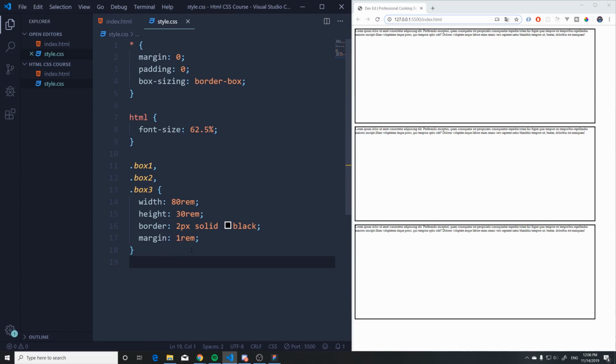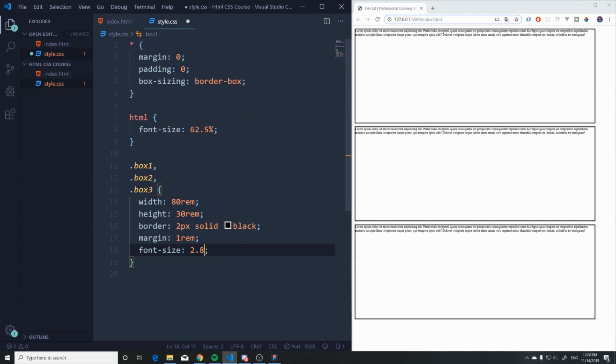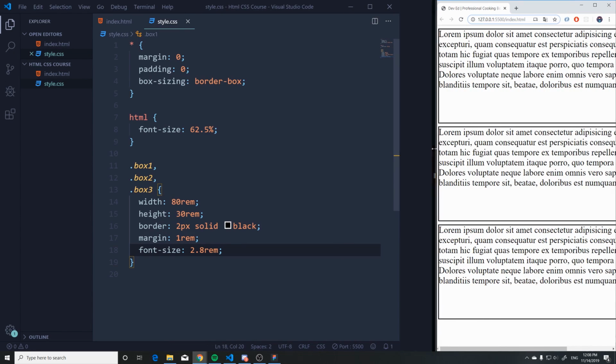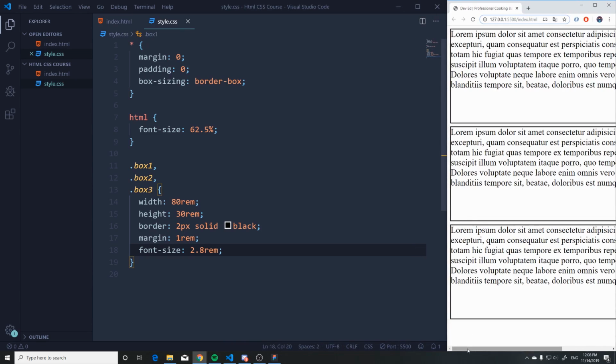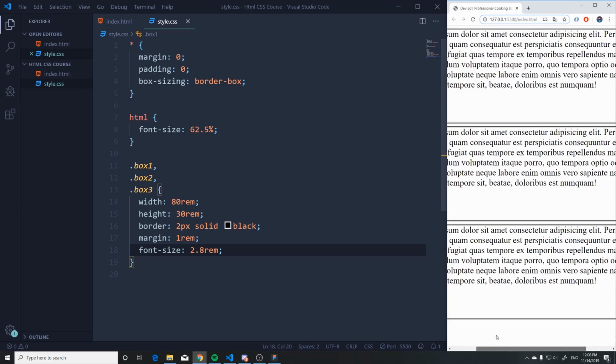Okay, let's also add a font size here. So let's do font size and we're going to do 2.8 rem. Okay, perfect. So we have our content. As you can see, if I just change this to smaller, we're going to have an issue. We can scroll, and that's something that you probably might not want to do.